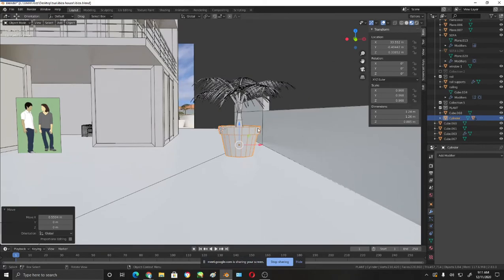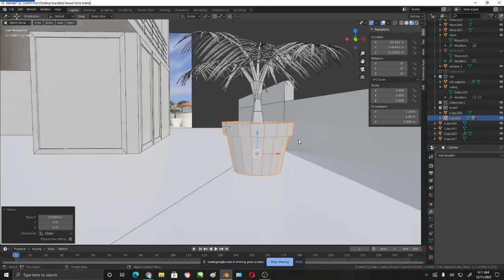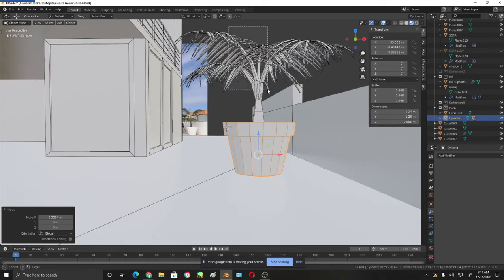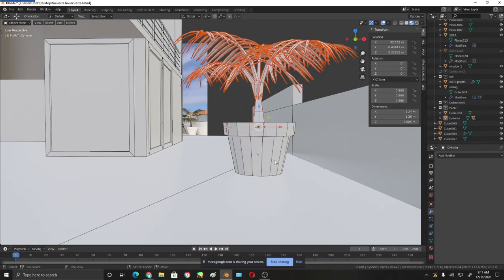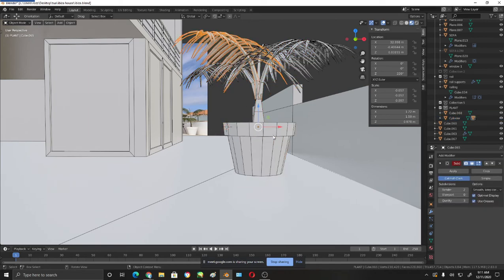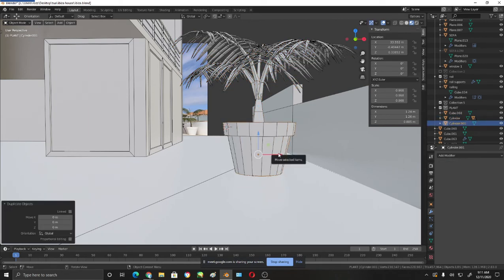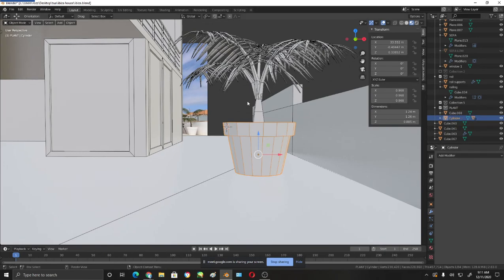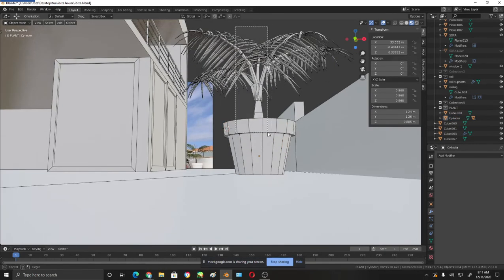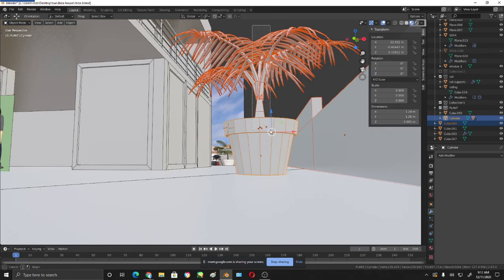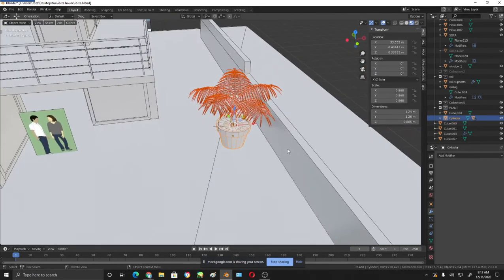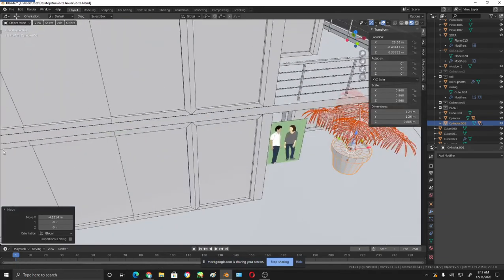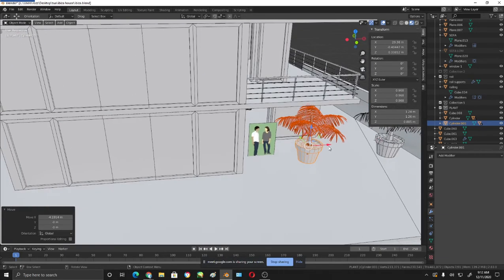Alright, so what I did was I parented all the leaves into the pot. So what I did was to select all of the plants first, then shift select the pot, then Control P to set parent to object. Okay, so let's select this and duplicate. Let's select all of this.